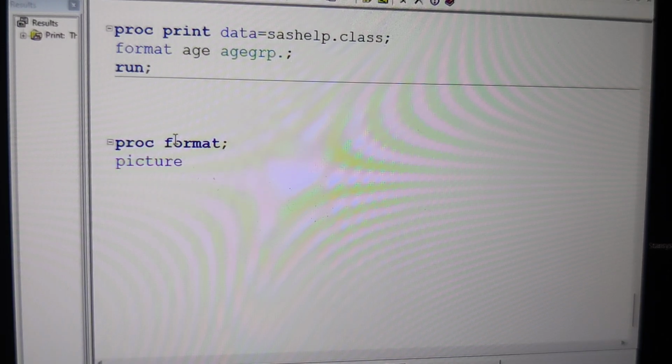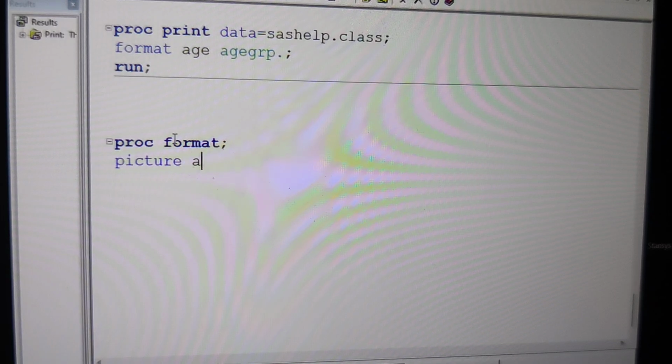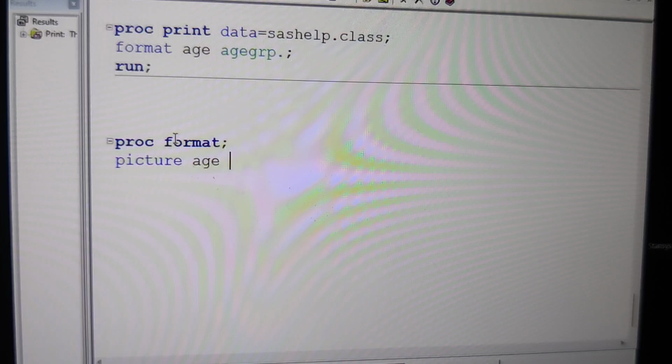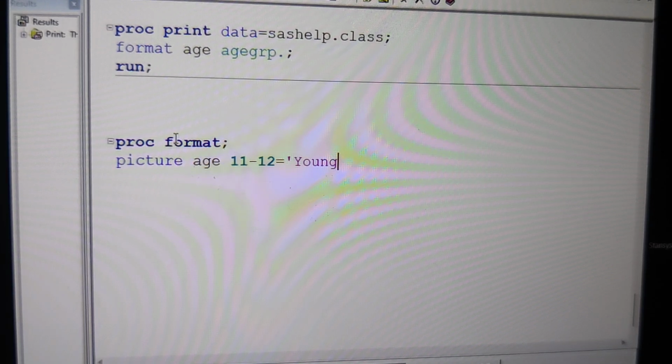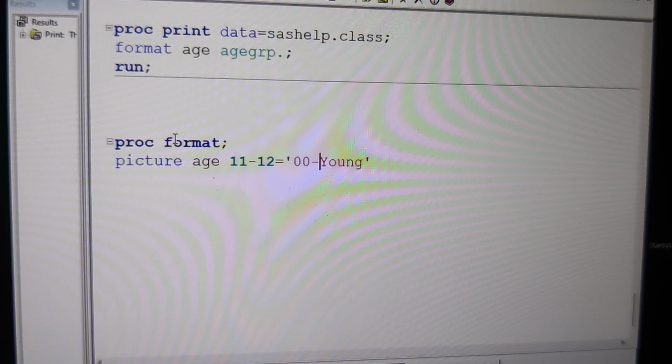So we want both the data value and the format. What should we write? We should write picture, and I want to apply this for the age variable on creating my format. Now, if the age is from 11 to 12, equal to, along with the text, I want to print the age also: 00 hyphen. Each 0 represents one digit. So it prints 11 hyphen, and 12 hyphen.